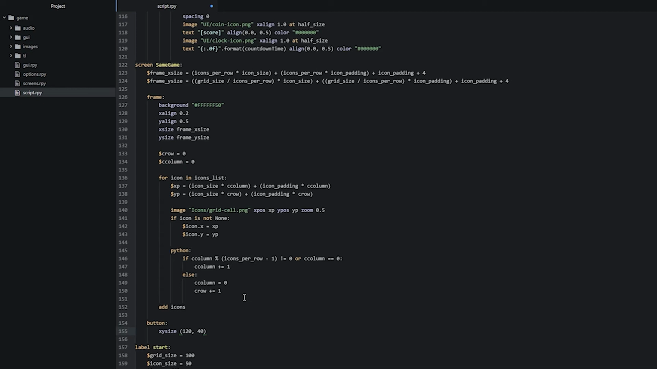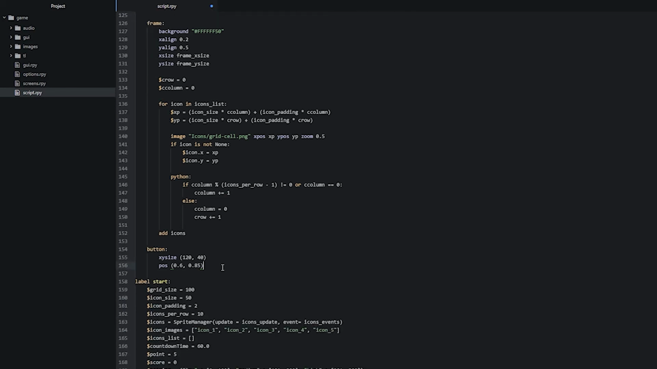The next property is going to be pos to position the button. And we're going to give it the value of 0.6 and 0.85. And this will position the button somewhere at the bottom row to the right of the grid. And then we can give it a background property. So we're going to write background. And this is going to be a white color. So we'll say hash symbol and then 6 F characters, 1, 2, 3, 4, 5, 6, like so.